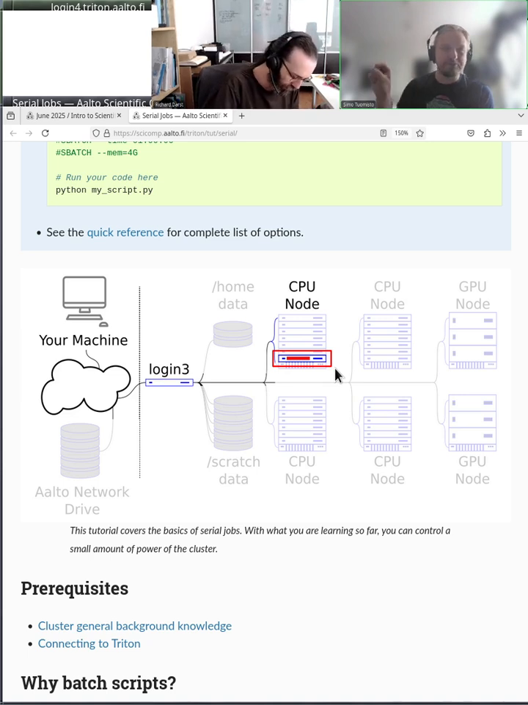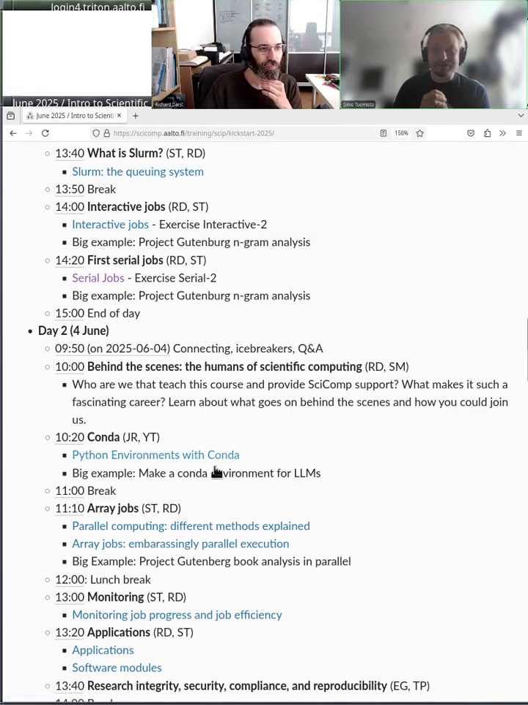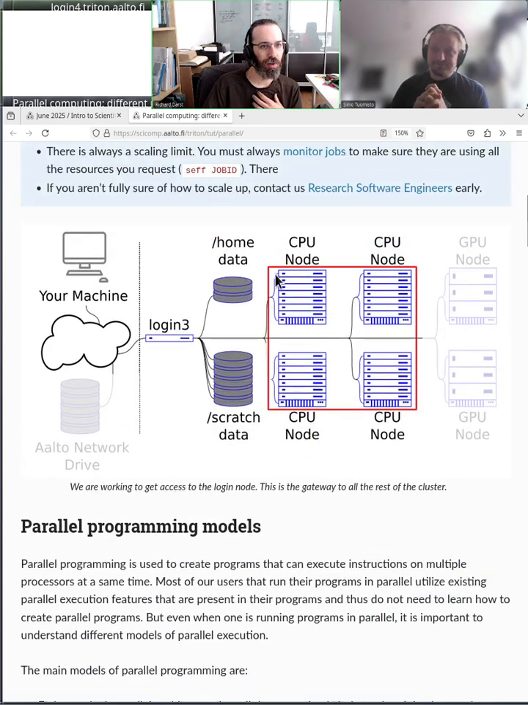So we're taking only a small slice of the whole cluster. We are taking one CPU in one node, and the whole cluster is a big thing. So we want to use more. The first and easiest way of doing that is usually to split up what you're doing, and do an array job. Maybe we could talk about the different parallelism modes, and show a picture of an array job. I'm opening the parallel page from the schedule.